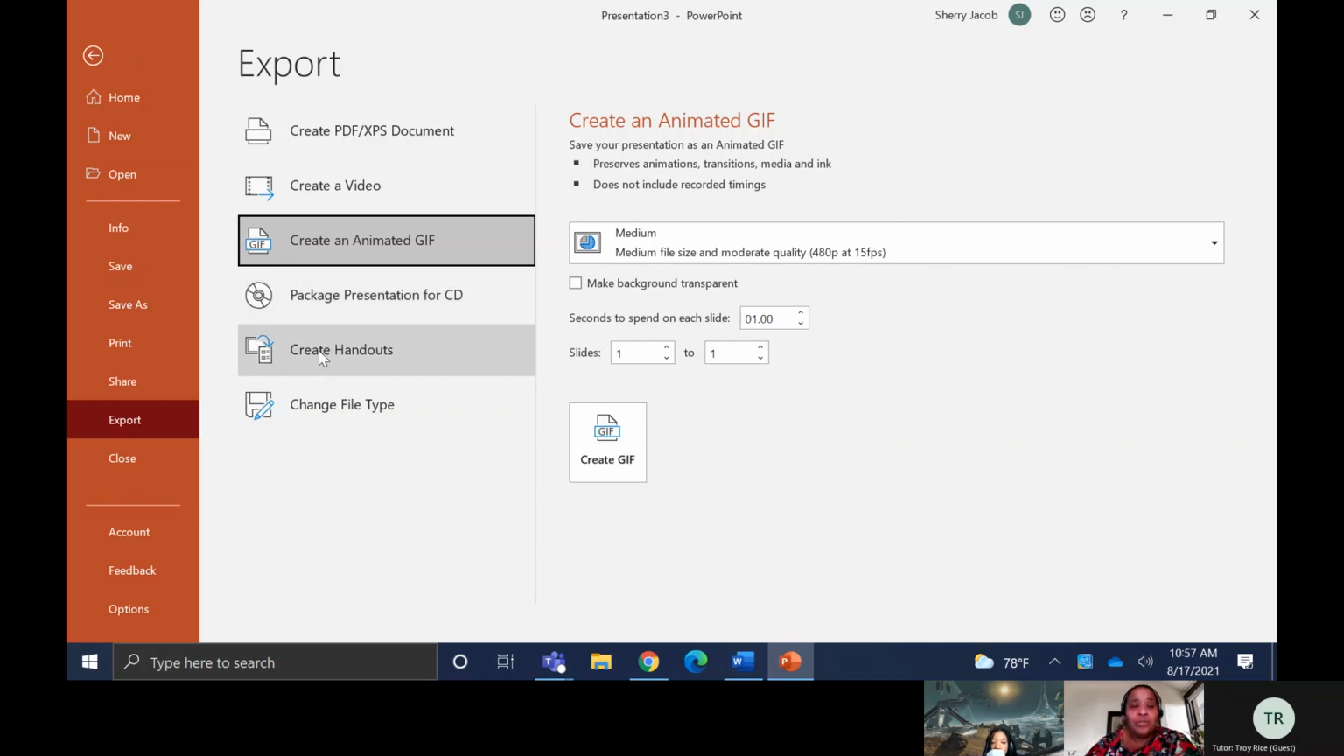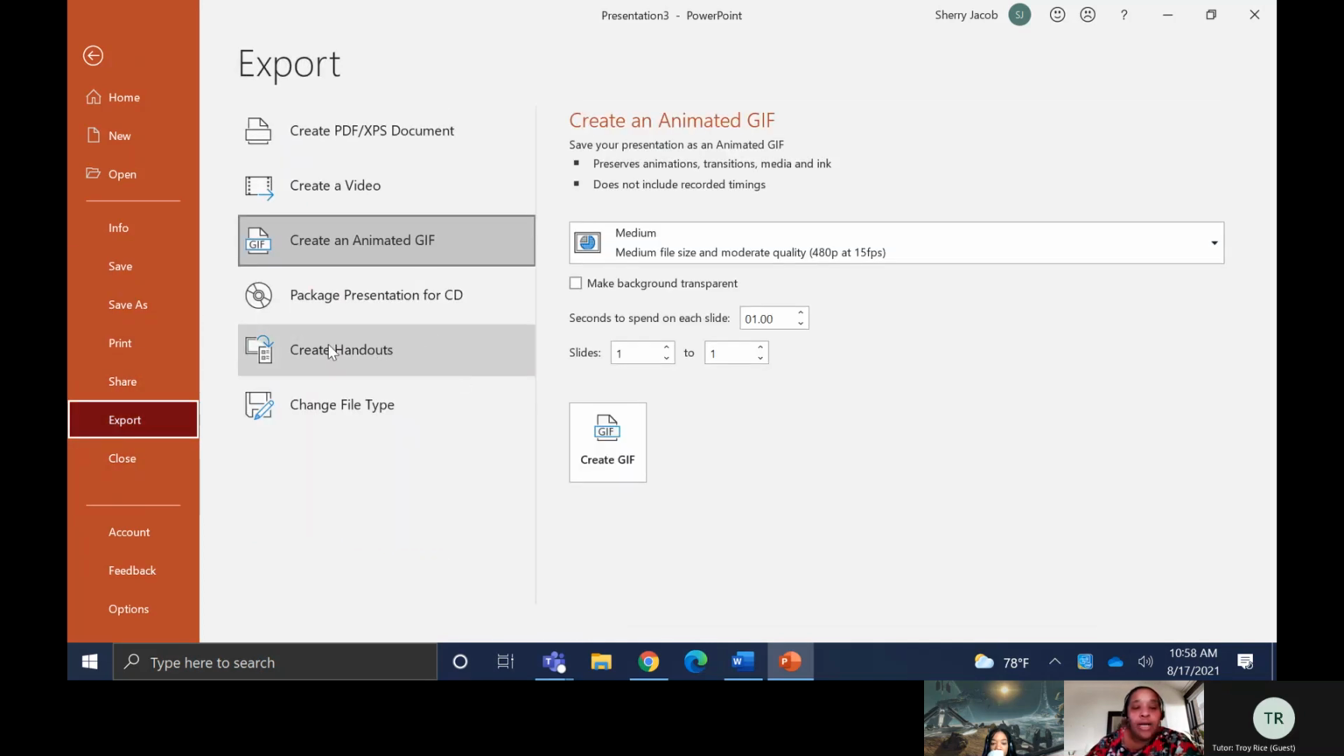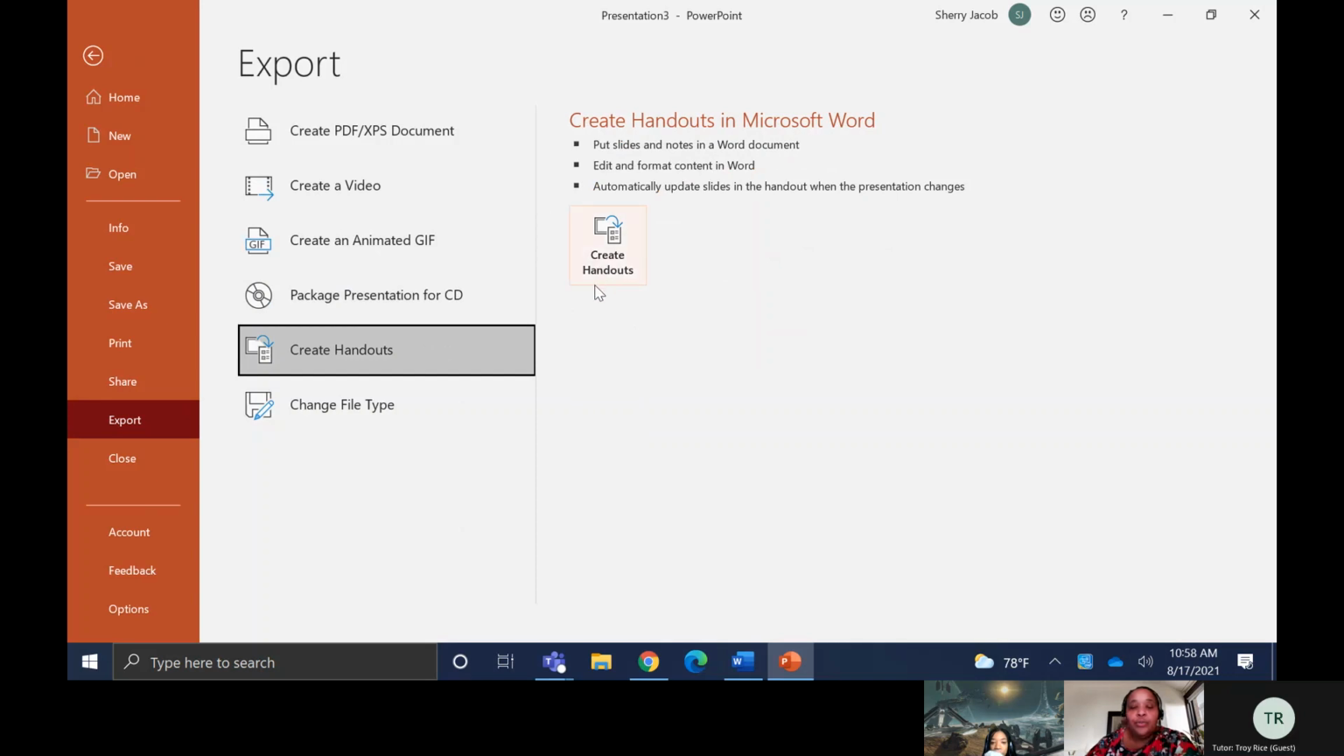Okay. All right. You can also create handouts. Then you can create handouts under print as well. Well, they moved it. Well, no wonder. Okay, so I guess your handouts would be here. So it would basically put the slides and notes into a Word document. Oh, wow. Yeah.